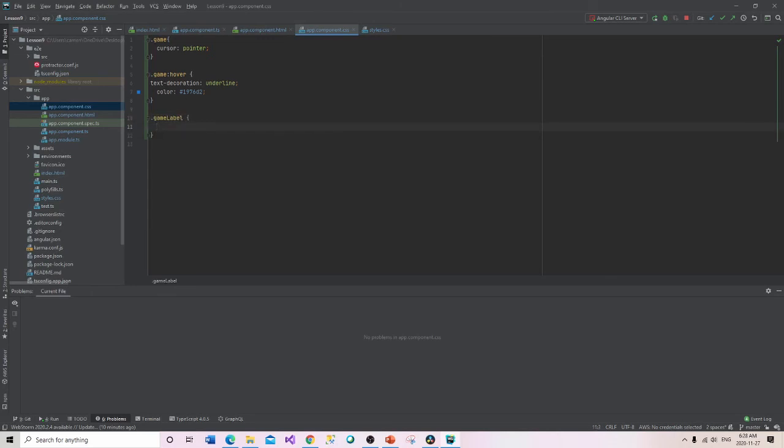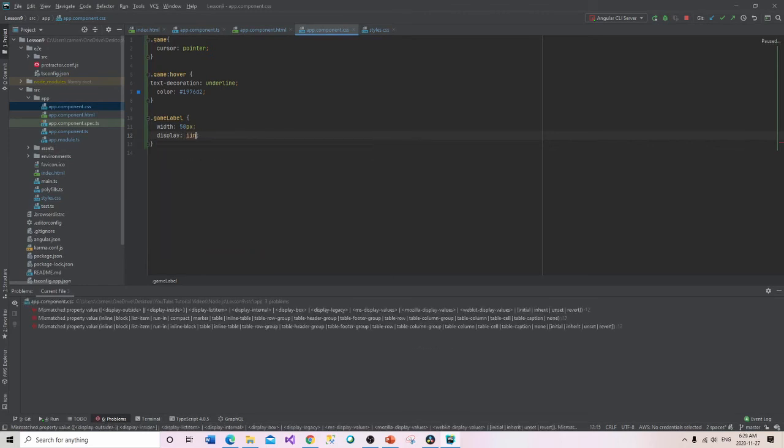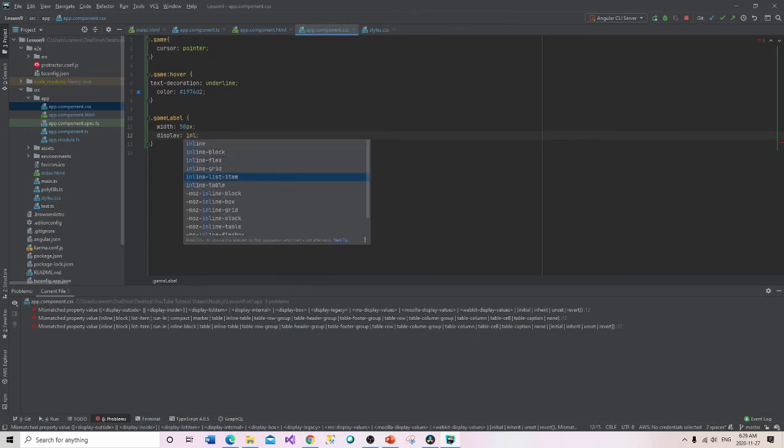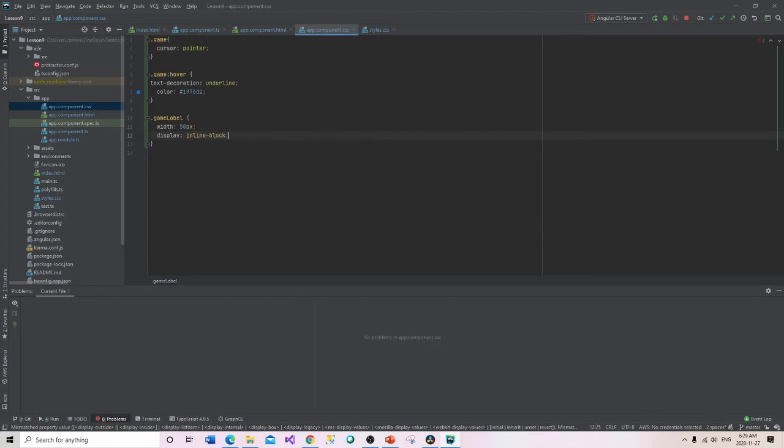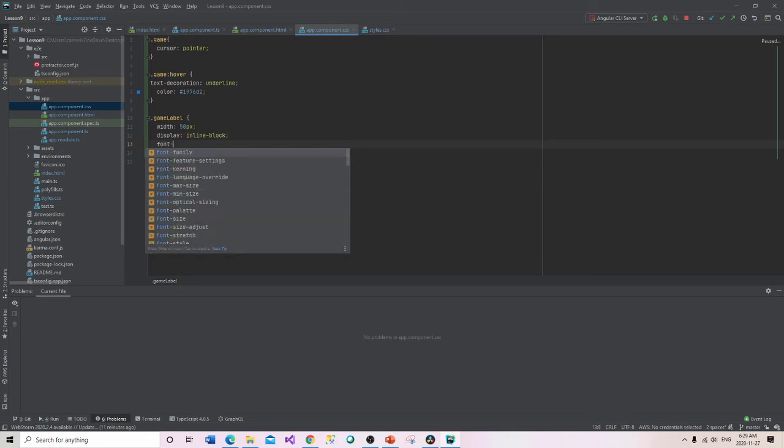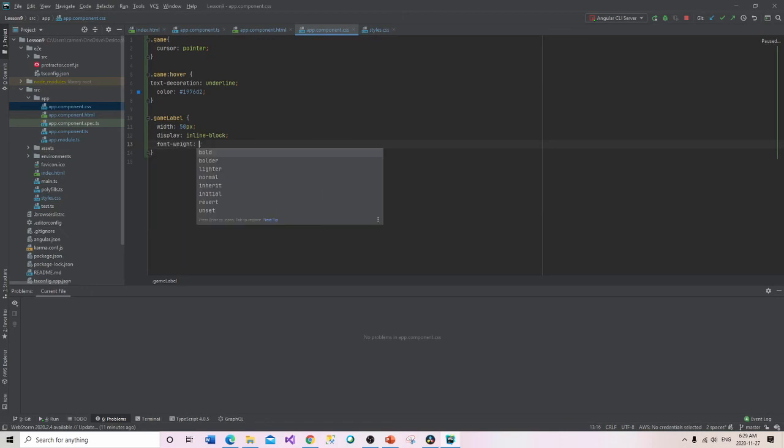Now if I go back to CSS, now I can do this. And in here, I'm going to do width. Okay, width will be 50 px. Okay, display will be inline. Inline block. And then the last thing I'll do is font weight will be bold. Okay, and that's all.